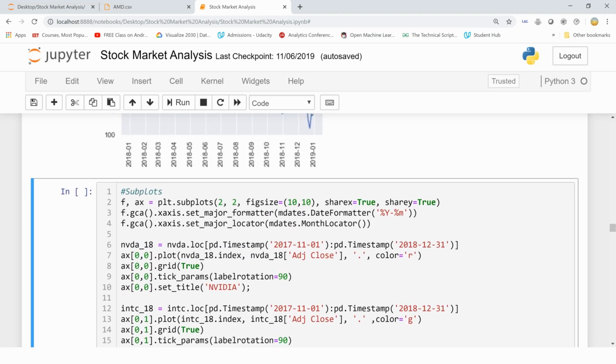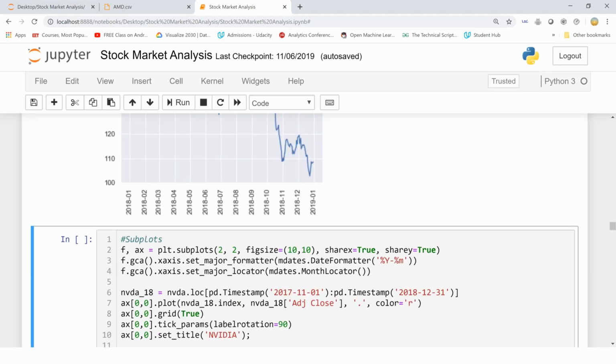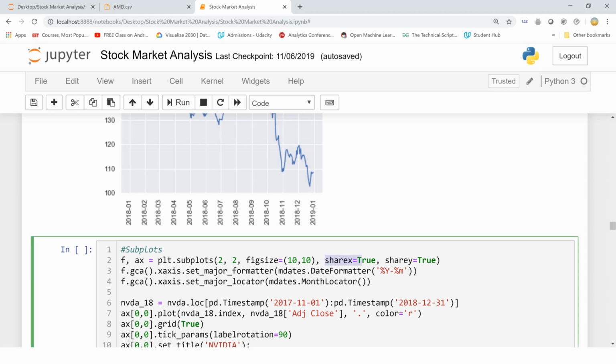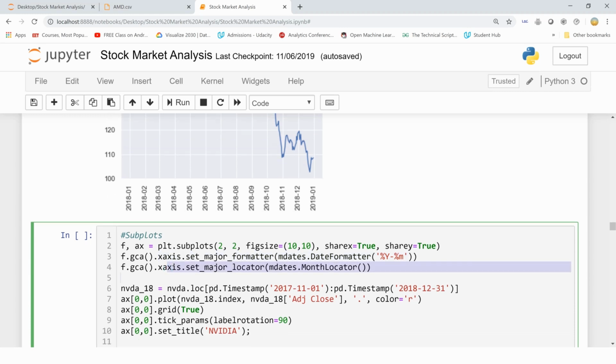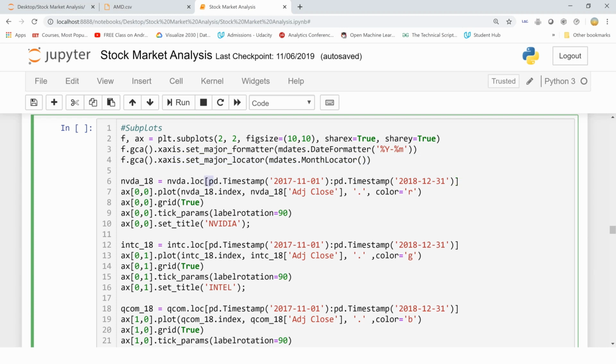Now I am doing this for all the other companies, namely Nvidia, Intel, Qualcomm and AMD, and sharing the x and y axis I have enabled to be true. I have taken the subplots to be 2, 2 and the figure size as 10, 10, and I'm setting my major x-axis in the same format and also enabling the month locator. Next I am slicing according to my date time indices, and on axis 0, 0 plotting index against the adjusted close value.